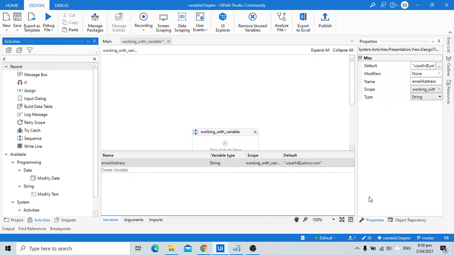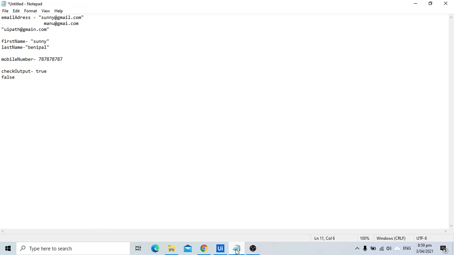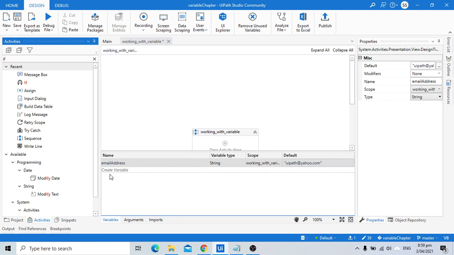I will explain default value when we work with the Boolean data type, because it would be easy to understand default value with a Boolean variable. All right. So this is one way we can store a value in the variable panel.